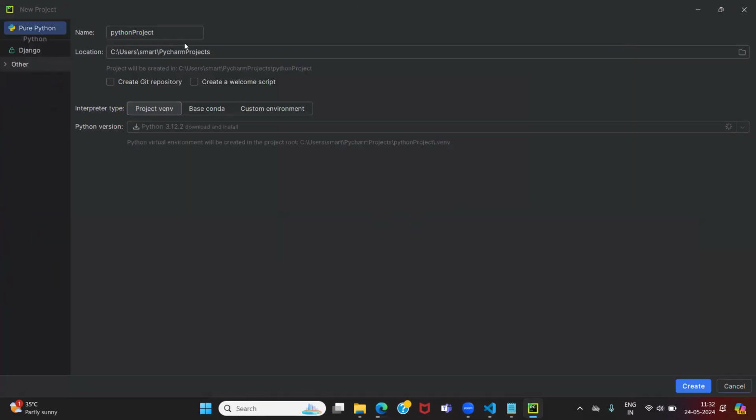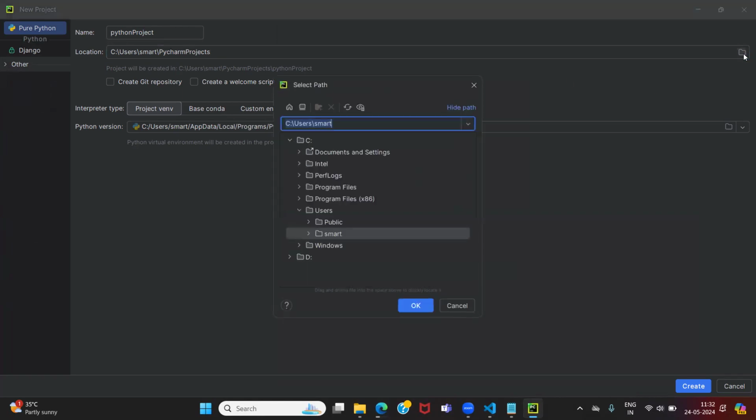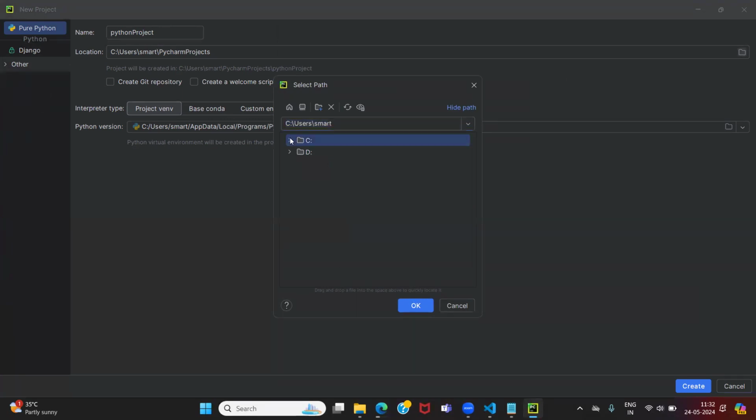So let me create a new project in PyCharm. I want to create a new project. So Python project and location. I want to choose the location. If you want to choose the location, you can choose it. I am choosing the location on the desktop. Let me go to the desktop.